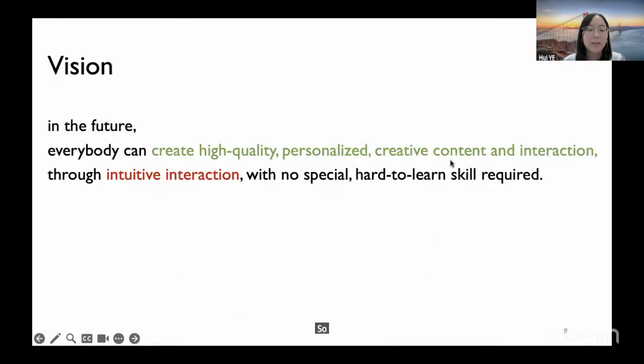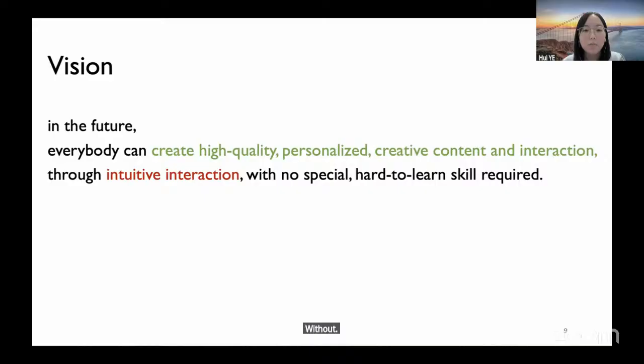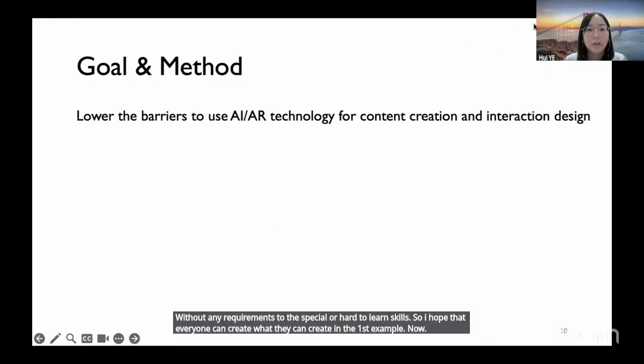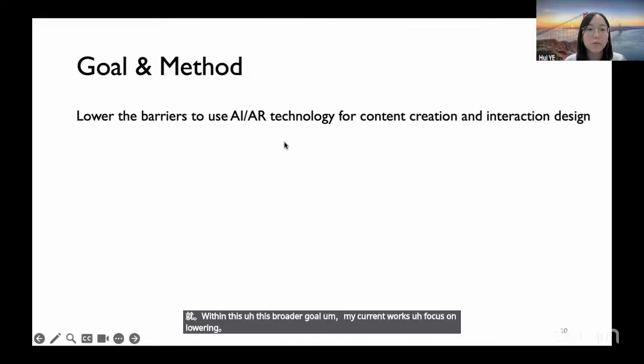So my vision is that in the future, everyone can create high quality, personalized, creative content and interactions, like I show in the second example, using intuitive and easy interaction without any requirements for special or hard to learn skills. So I hope that everyone can create what they can create in the first example now. Within this broader goal, my current work focuses on lowering the barriers to using emerging technology like AI and AR, augmented reality, for content creation and interaction design.